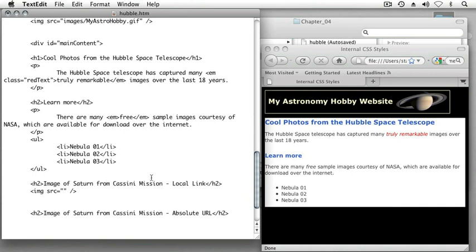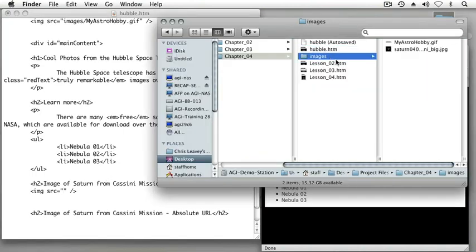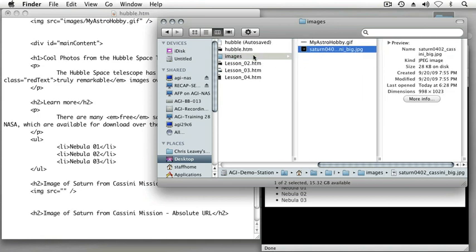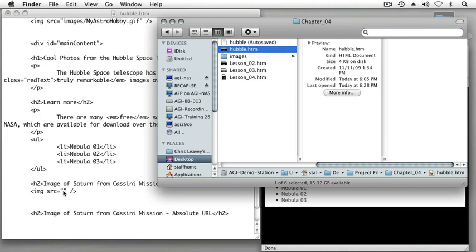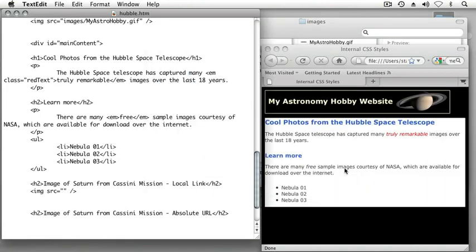And since we know the relative location of the hubble.htm file is on the same directory level or same folder level as the images directory, the local path to the image of Saturn is images/Saturn0402_Cassini_big.jpg.